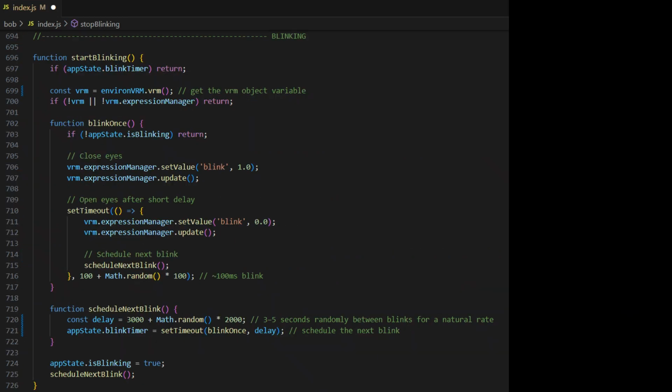The start blinking function starts the blink cycles. A single blink consists of closing the eyes, and after a short delay of about 100 milliseconds, the eyes open. Then the next blink is scheduled for 3 to 5 seconds from the last to mimic a natural blink cycle. There is a function to stop blinking as well, though it is not executed in the current app. Feel free to pause here and view the code and comments. The full code is available on GitHub.